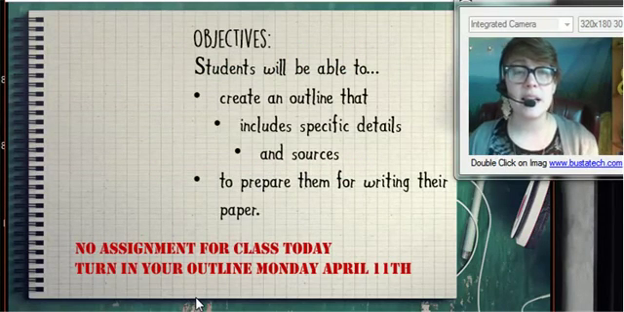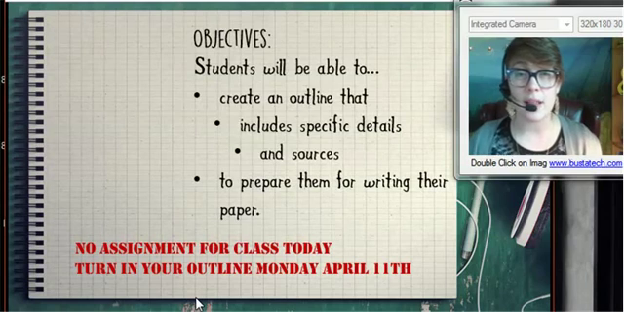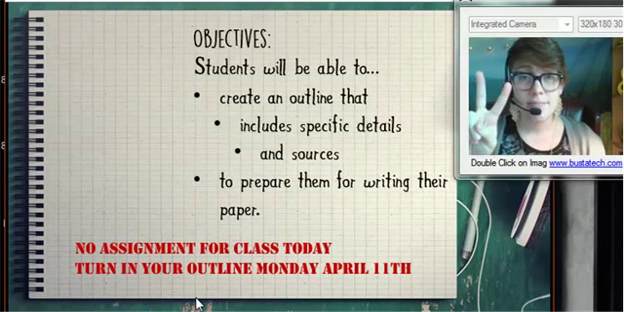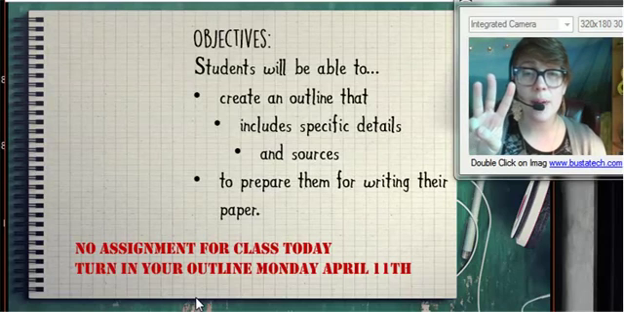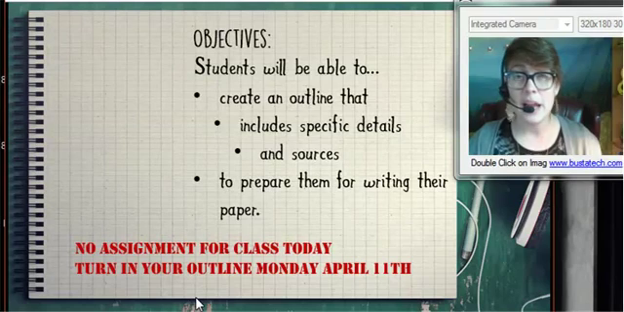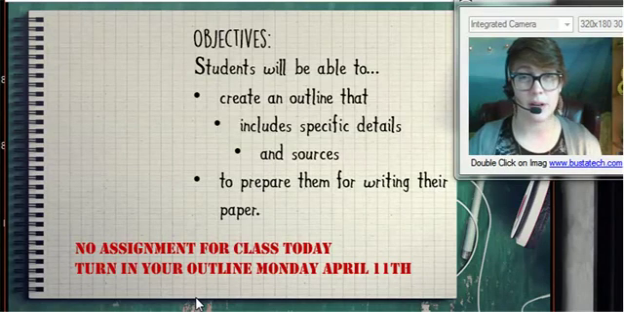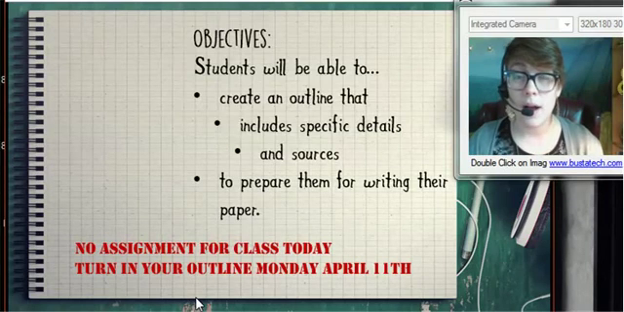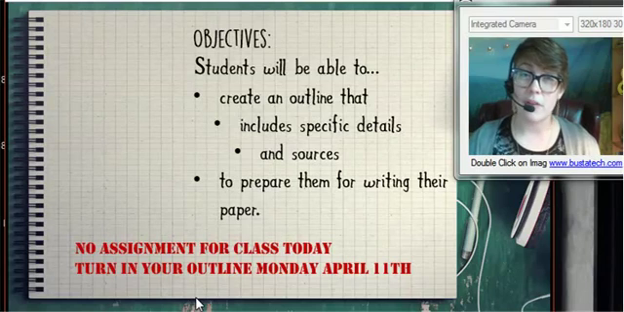So our objectives today: students will be able to create an outline that includes specific details and sources and prepares them for writing their paper. The better your outline is, the easier your paper is going to be to write. You have a week between, so your outline is due on Monday. There's no assignment for class today. I'm just going to look for these attributes in the outline on Monday. And then a week from Monday is your rough draft. So the better job you do on your outline, the easier your rough draft will be to write.